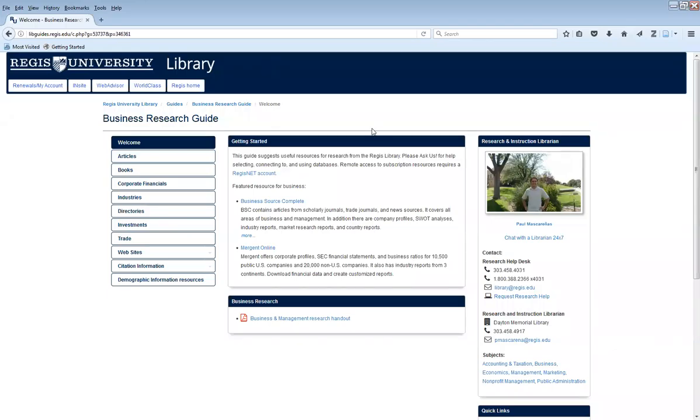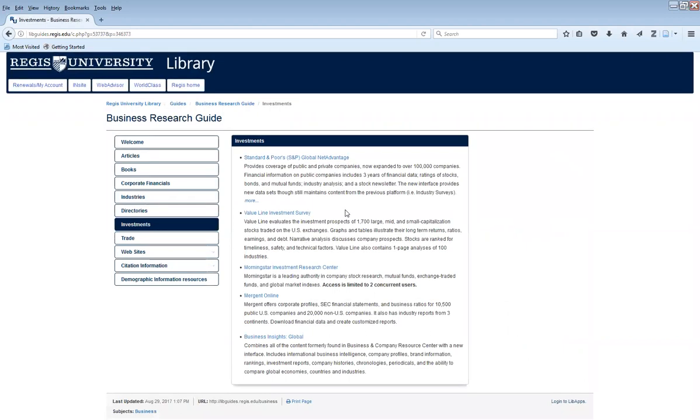This is Lindsay, and we are now back at the Business Research Guide as our starting point. And the next database I'm going to show is called Morningstar, and this database is in the investments section. Just a few for you to look at. So there is the Morningstar Investment Research Center.